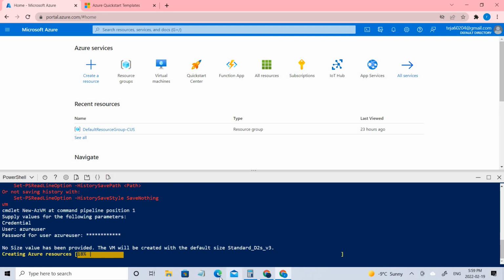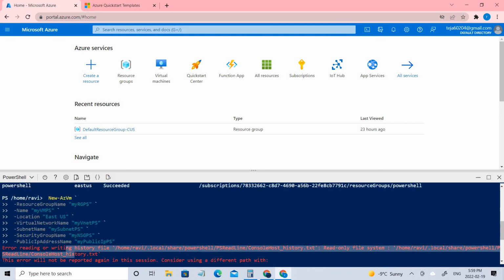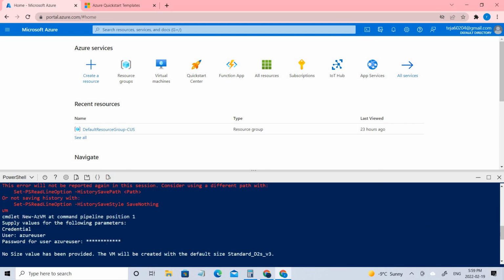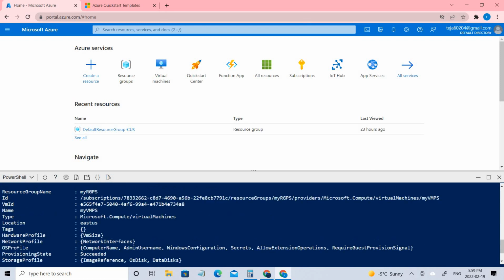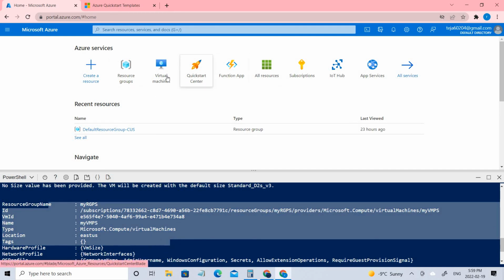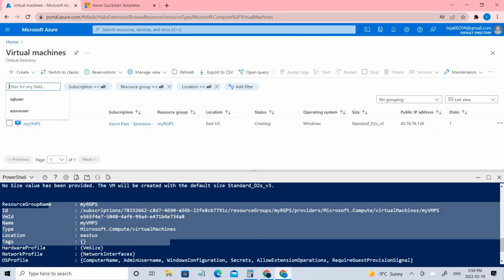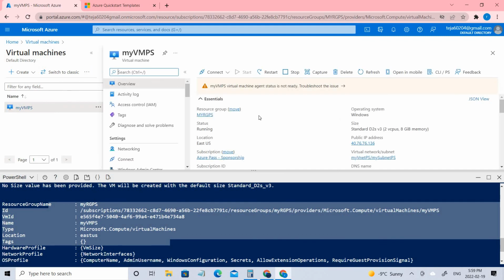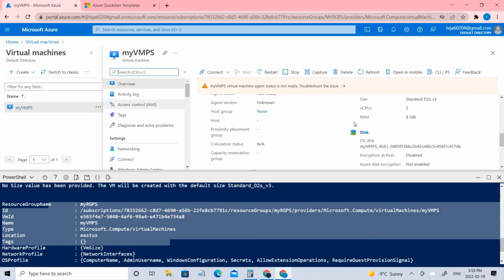So I have recently tried this, so I think that's the reason I've got a few errors here. Maybe it takes some time to refresh. So you can see the VM has been created. Let's try to go to virtual machines. So you can see our VM has been created. So you can see the options. If you want to check what the default options are that it has given, you can go and check all these default options if you want.